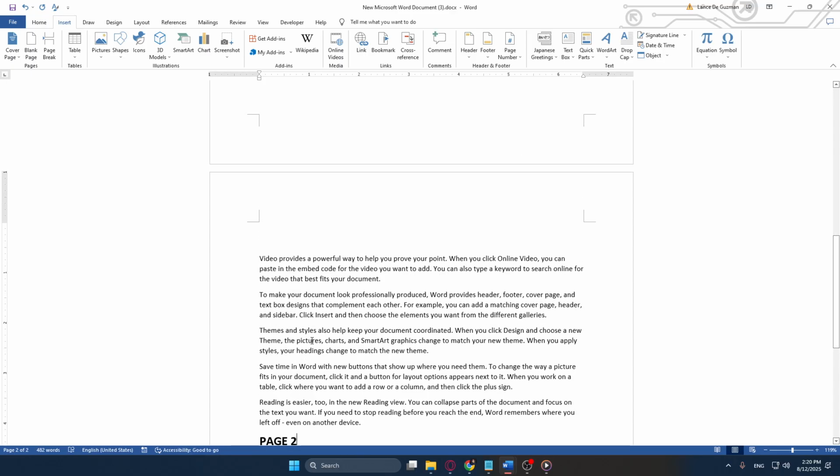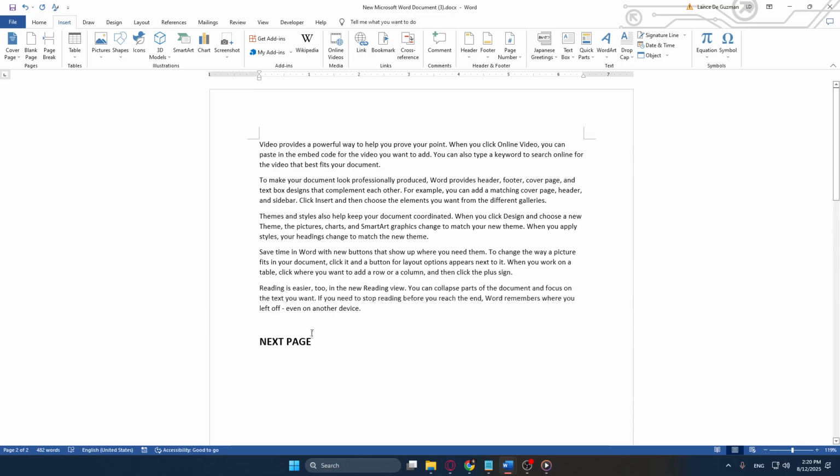Next, return to your first page where you want the button or hyperlink to be. Type any text that will serve as your navigation button. In our example, we're using Next Page. This text is what readers will click on to be taken to the bookmarked location on the second page. With your text in place on the first page, highlight it and go back to the Insert tab.